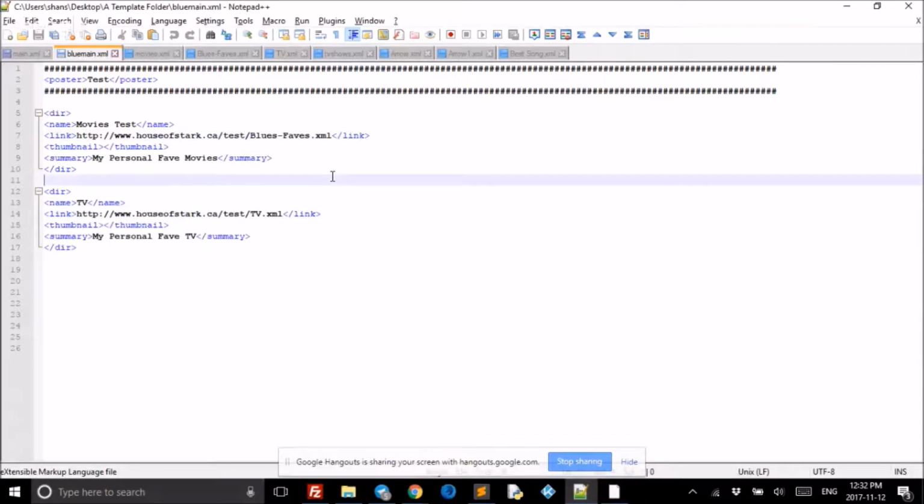So basically, that's all there is to a main directory. Like I said, you could put movies in there if you want instead. But if you want to have a section linked to another section, then what you want to have is a directory. Yep. So the link is just saying where the next place to look is. Exactly. When you click movies test, it's saying, oh, I need to look in houseofstark.ca test blues-faves.xml. It's telling it where to look.